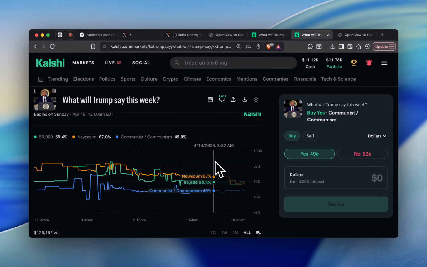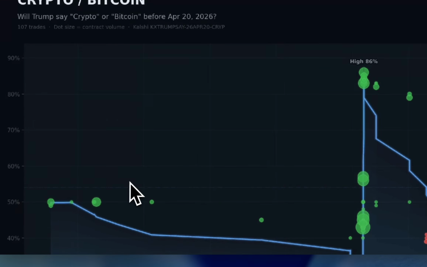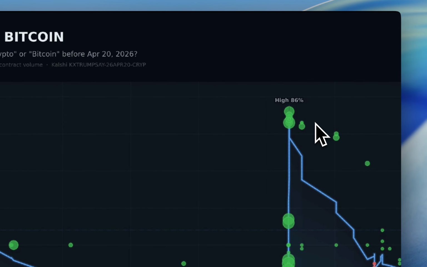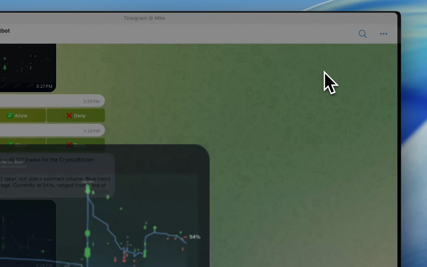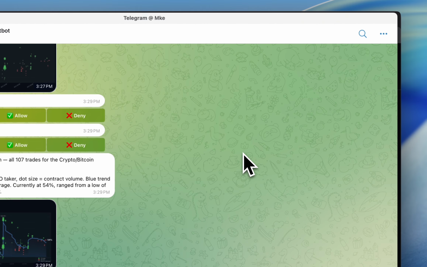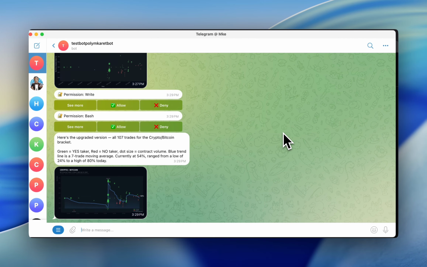So this is a new Kalshi market I've been watching, and this is a visualization of one of the brackets that got sent directly to my phone through an AI agent. But it's actually not OpenClaw or Hermes Agent. It's literally just Claude Code using the Max plan and with no API costs. And so in today's video, we're going to show how to get this set up in less than 5 minutes.